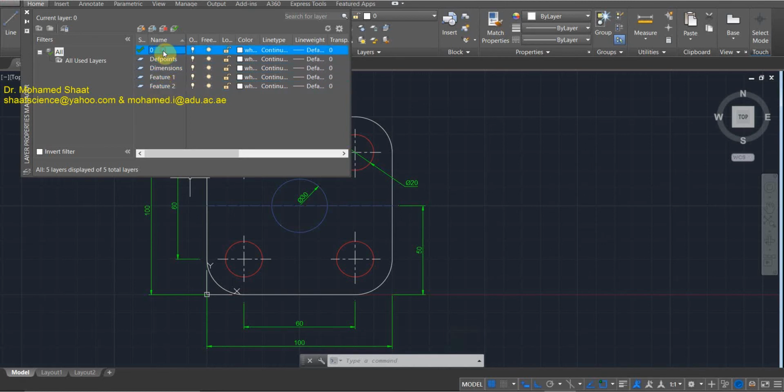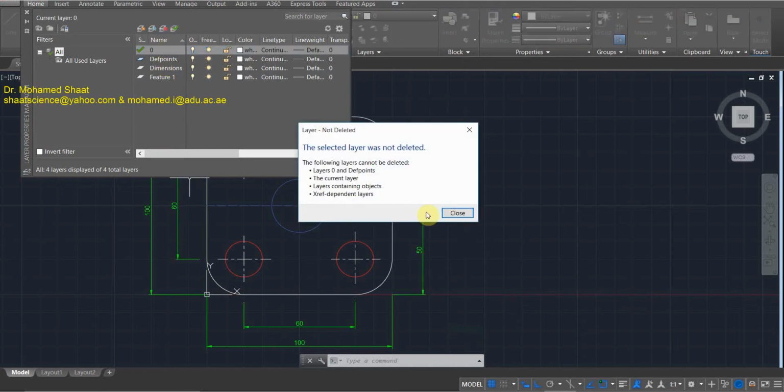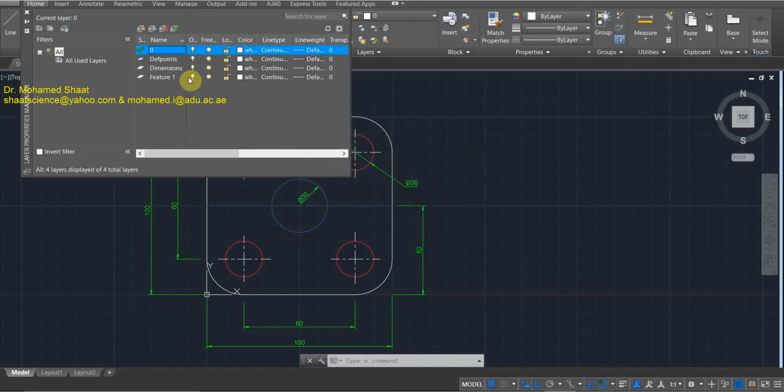Now, as you can see, we do have 1, 2, 3, 4, 5 layers. Can we delete any one of these layers? Yes. For example, I can delete feature 2. Select the layer and press on this icon, and it will be deleted. But if you try to delete a layer that you're already working in, that you're already using, it won't be deleted, like 0. And anyway, layer 0 and Defpoints, these two layers cannot be deleted. These are the default things in AutoCAD and they cannot be deleted. But you can add or delete anything that you just added as a layer. Make sense?